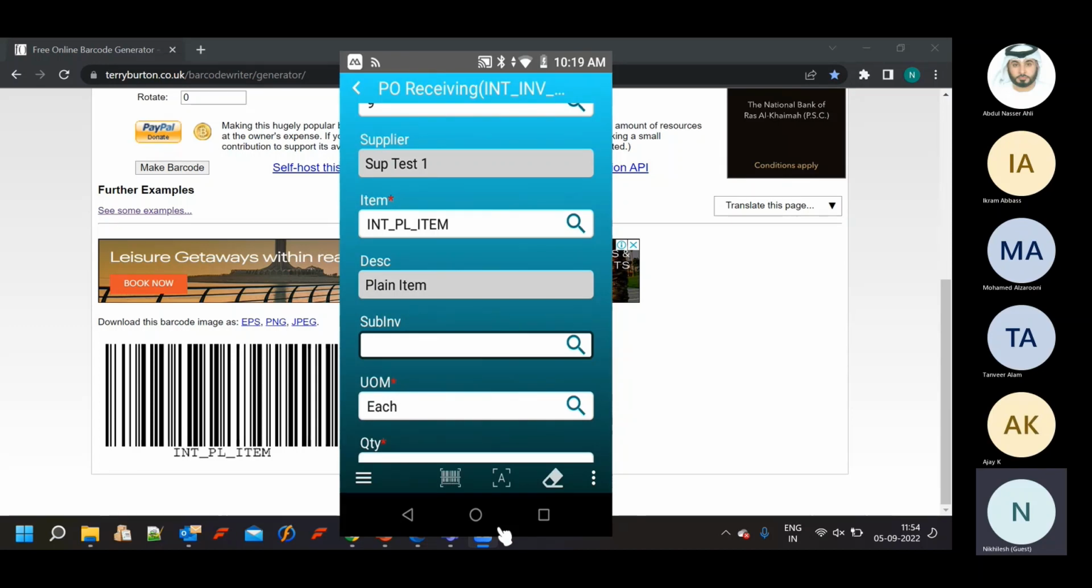Do you have any receiving area? Yeah. Everything has a locator. You have a receiving area where you keep it, then you inspect over there, and then you move it to your inventory. Okay.